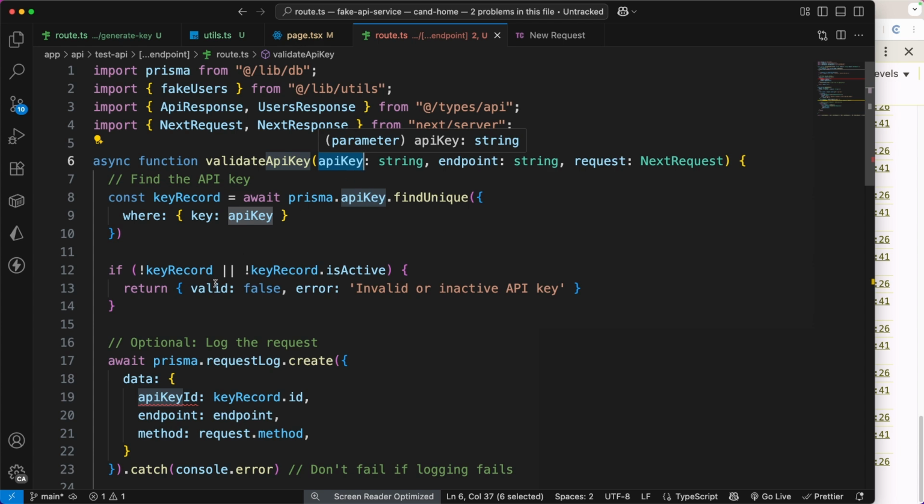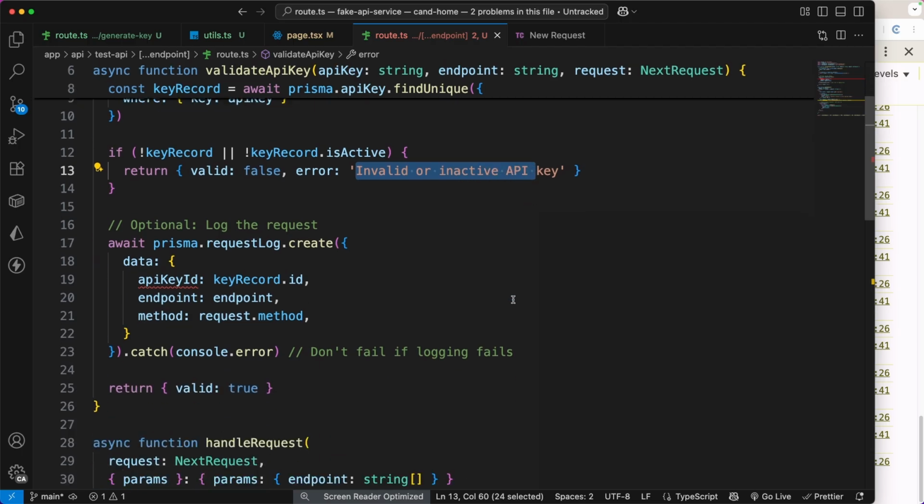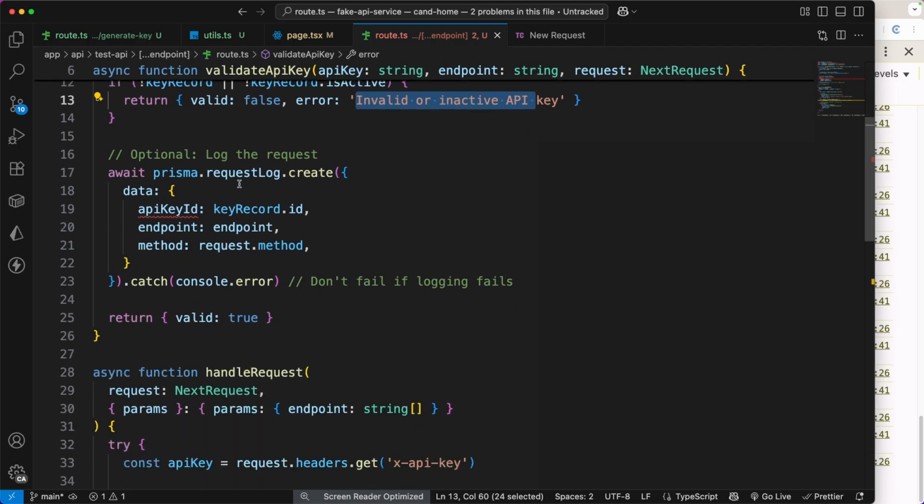It's basically just return valid to false and the error is invalid or inactive API key. Okay, and then down here is basically put that log on the request log table on the database. As you can see in here, it's basically wait for the prisma.requestLog.create. Create is basically adding new data on the database, right? And send this data, API key ID.